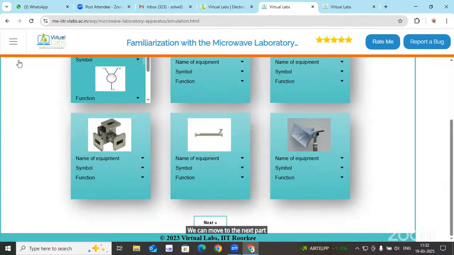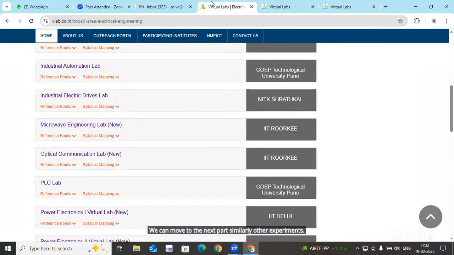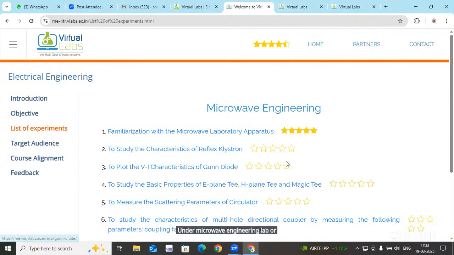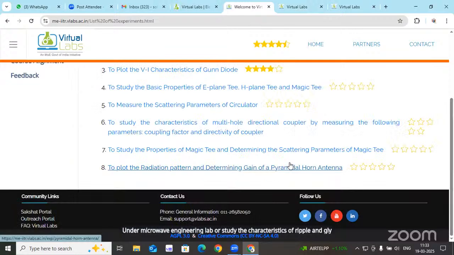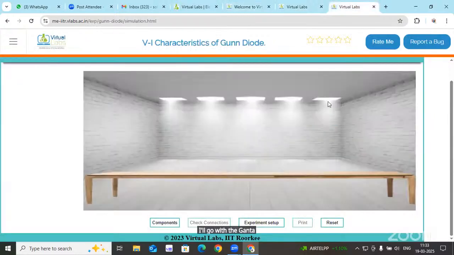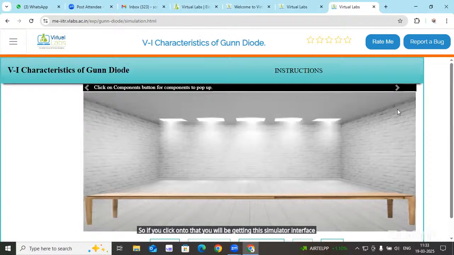Similarly, other experiments under the microwave engineering lab are studying the characteristics of the reflex klystron, the Gunn diode, the VI characteristics of the Gunn diode, and so on. I'll go with the VI characteristics of the Gunn diode experiment. If you click on that, you will get this simulator interface, and you will have the instructions provided here.